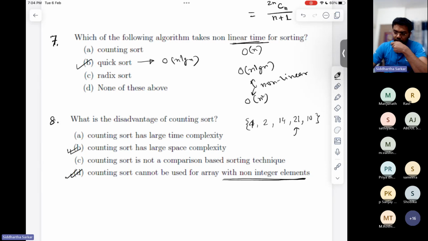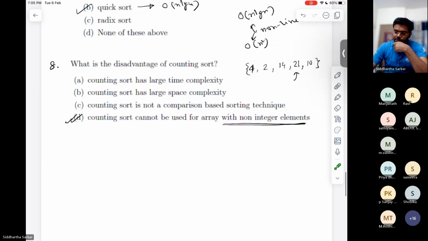So if there is a single answer type question, then probably you will choose D, because in that case you cannot even apply counting sort. Okay, is that fine? Great. So move to the next one.